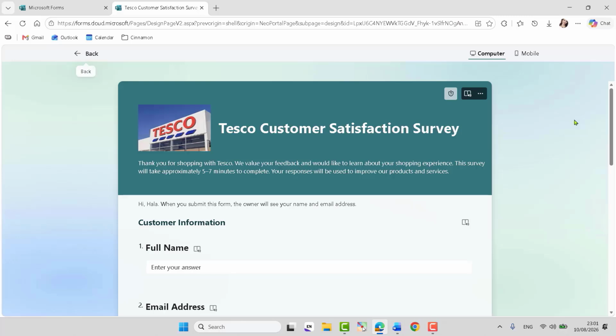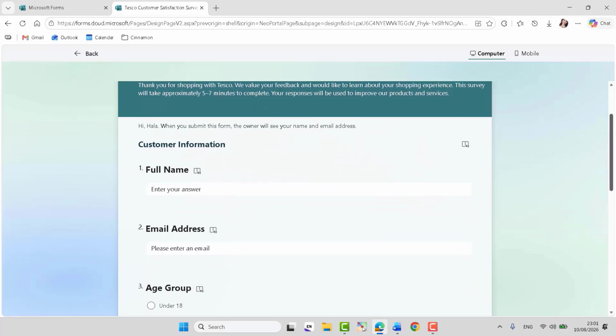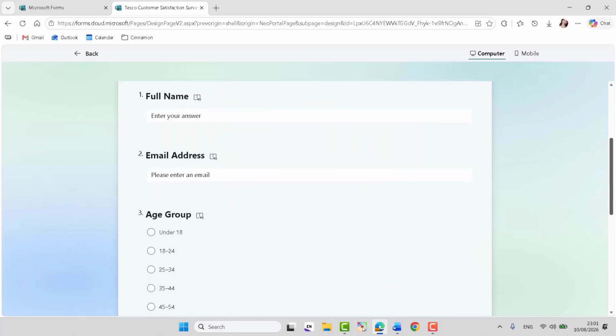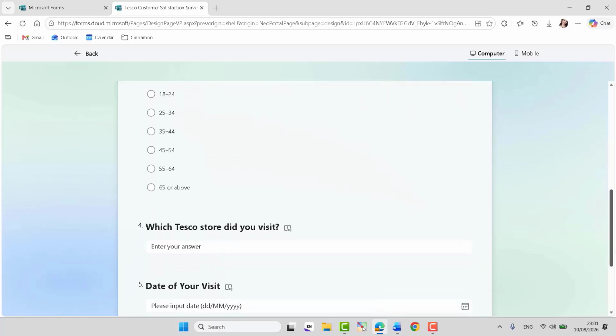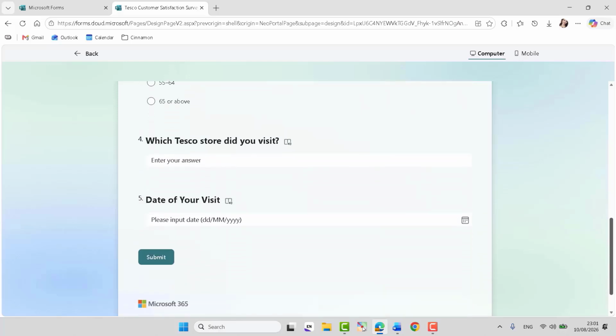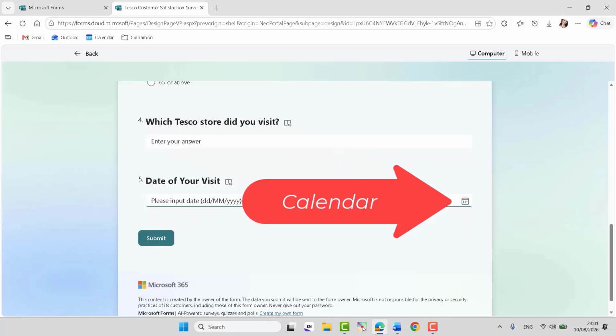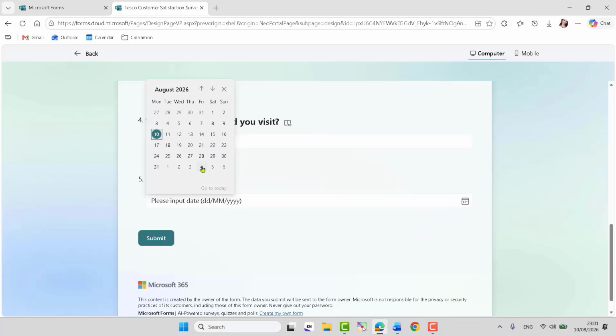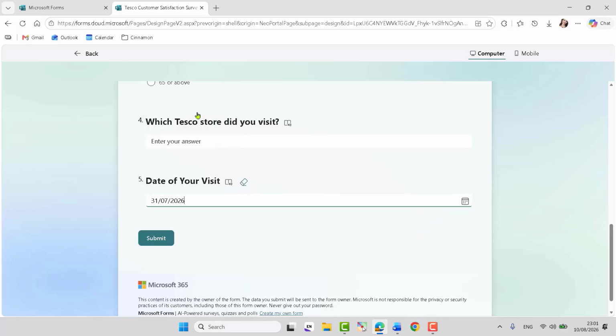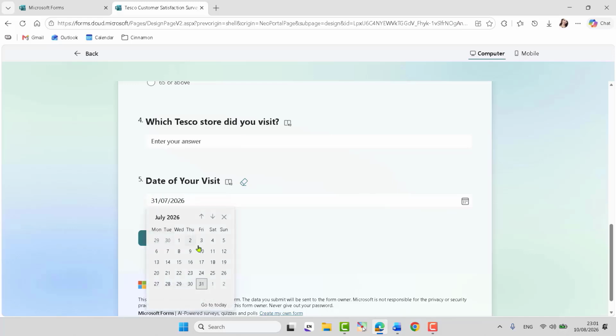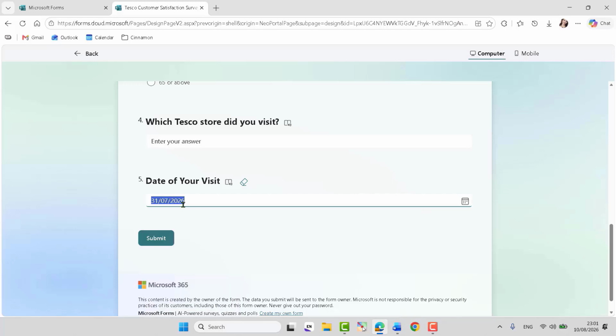And now when we click on preview and scroll down, we can see that the customer will see the calendar symbol, a little calendar at the right corner, as you can see. If we click on it, the customer will have this calendar where he can choose from. We have to follow the format here. If you change the format, the system will not accept it.